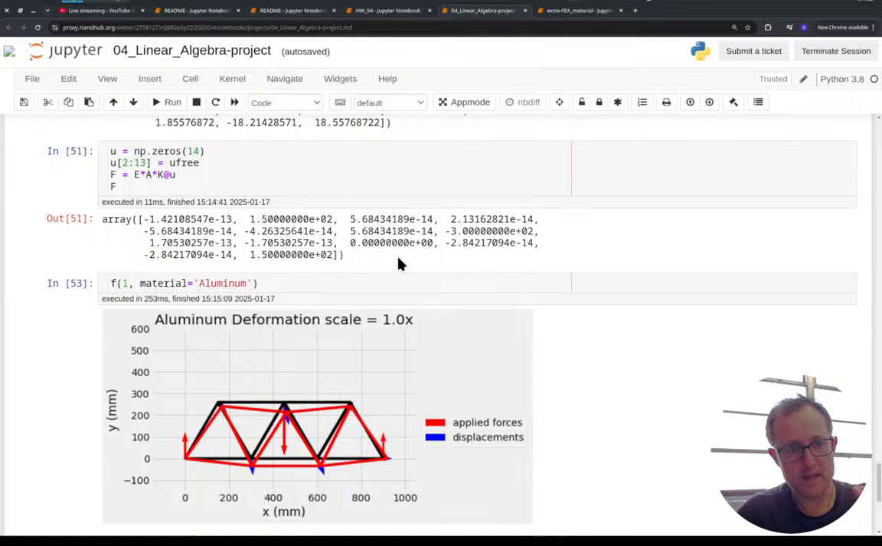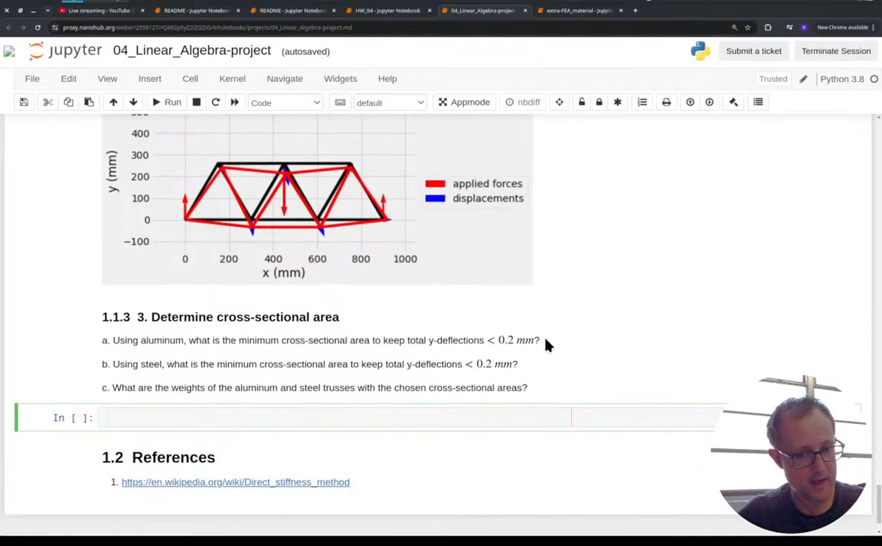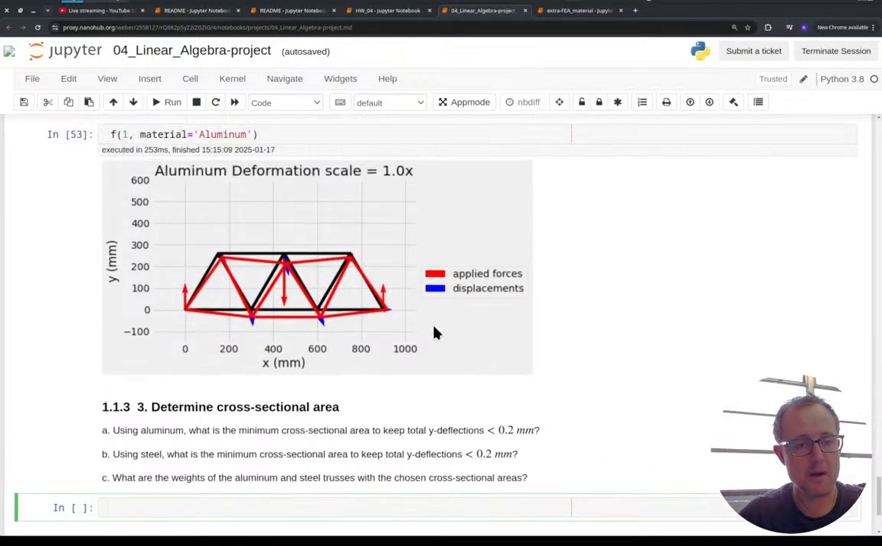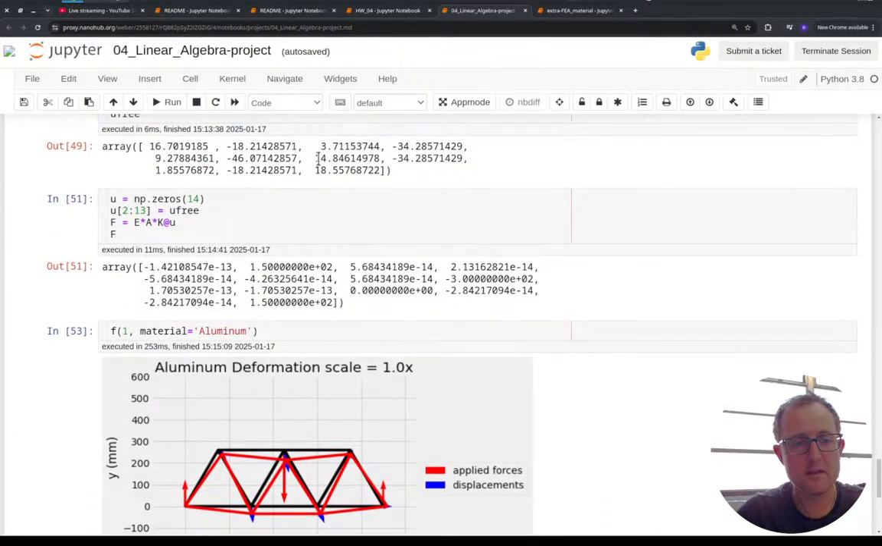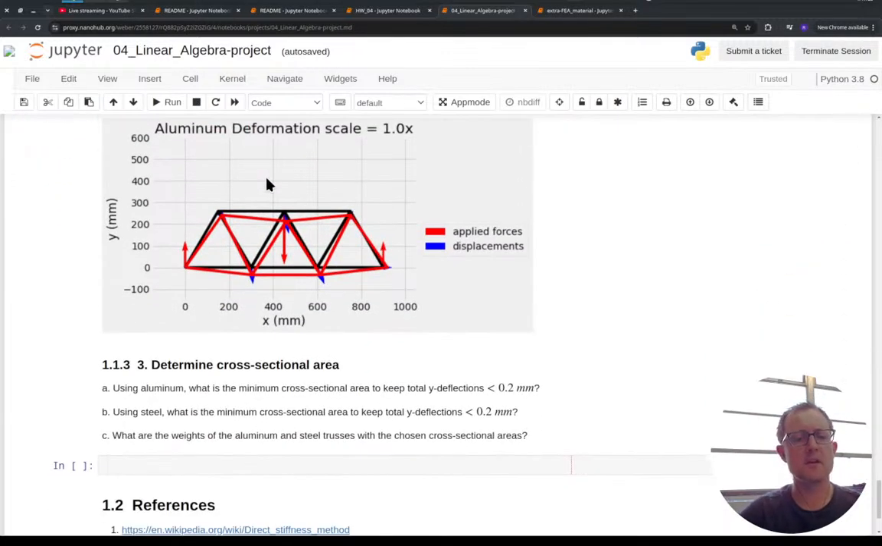We learned in module 3 about root finding methods. So I could define a function that returns 0.2 minus this biggest deflection. So like that, 0.2 minus 46. Right now the error is 45.8 millimeters. So pretty large error to start.